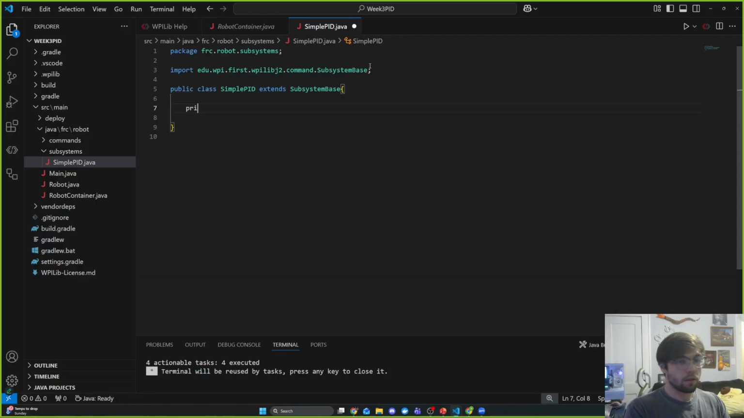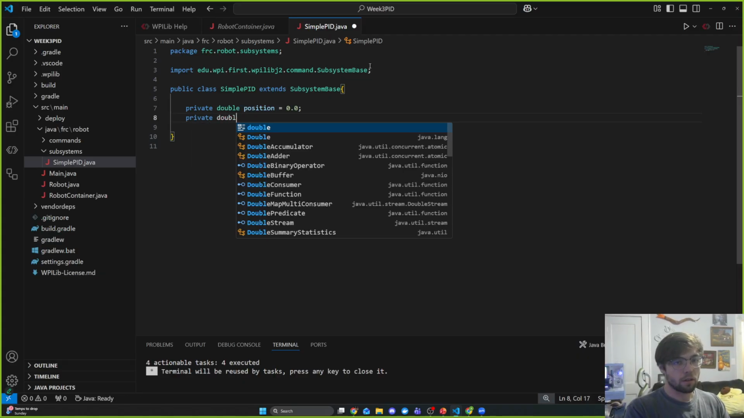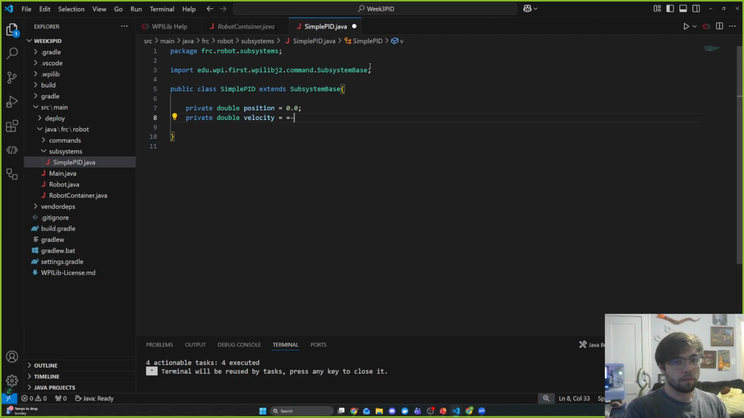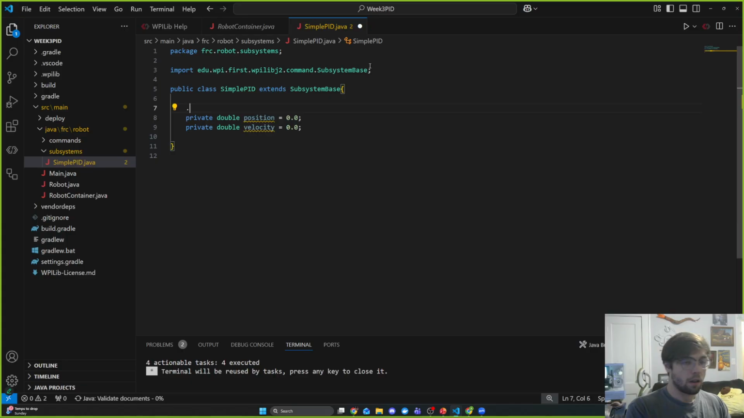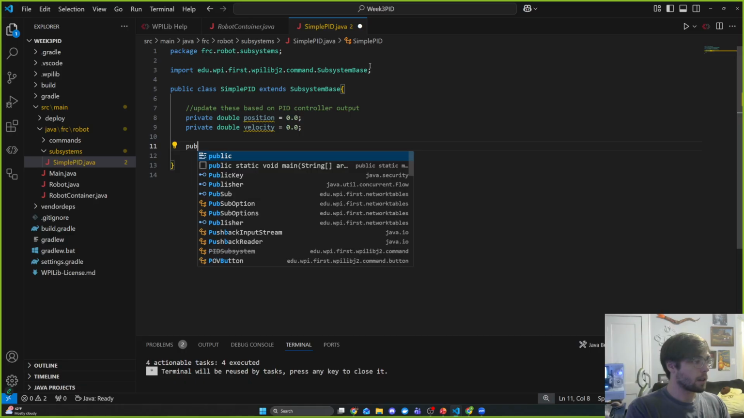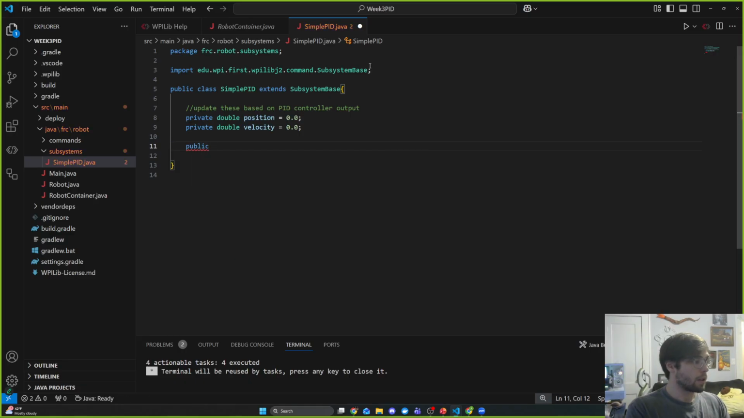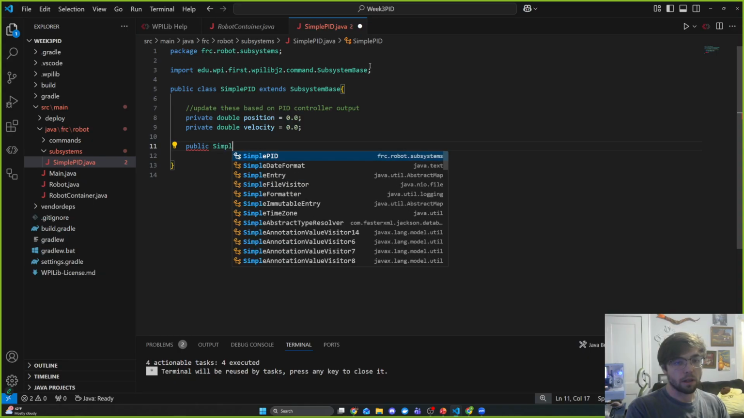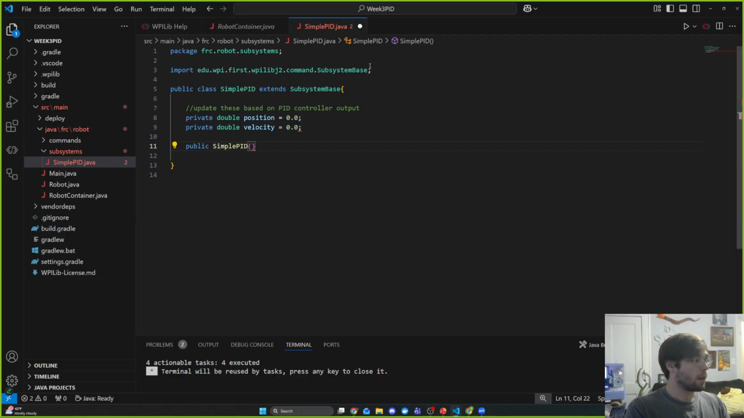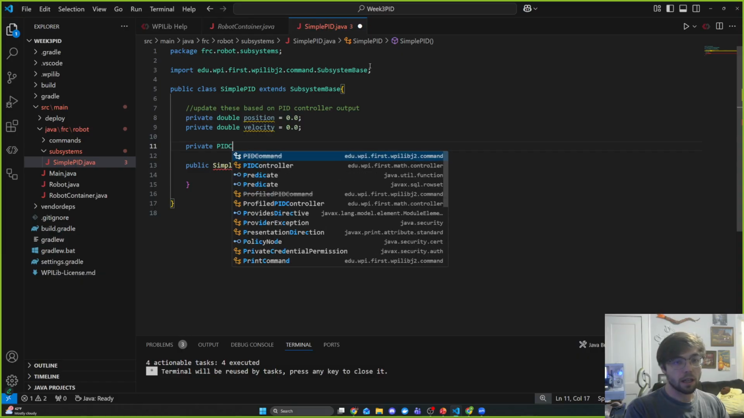So I'm going to have 2 class variables up here, position and velocity. I will be updating both of these based on the PID controller output, right? And then I'm going to make my constructor, which is just simple PID, and that's it. And then I'm going to have my PID controller class.